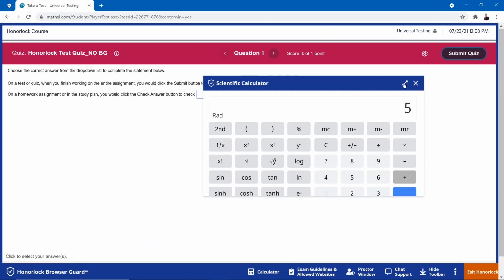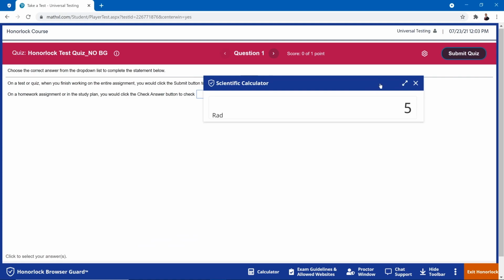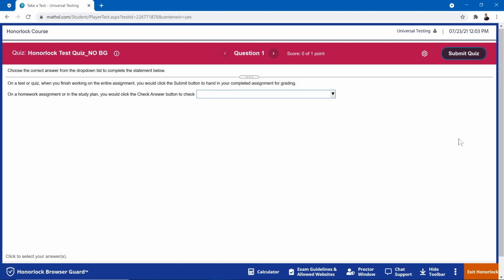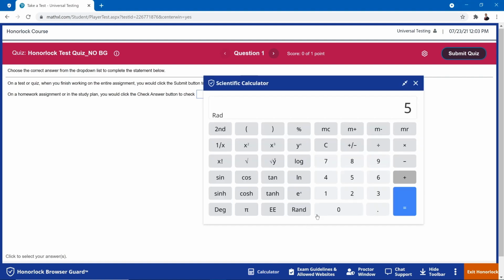Selecting the compression icon will reduce the size of the calculator, and selecting the expansion icon will revert the calculator back to its original size. Selecting the X button on the top right of the calculator window will minimize the calculator. To bring the calculator back into view, click the Calculator button on the toolbar. Interim calculations will always be maintained in the Honorlock calculator, even if it is minimized or if a different page is accessed during the exam.